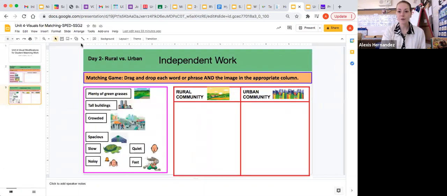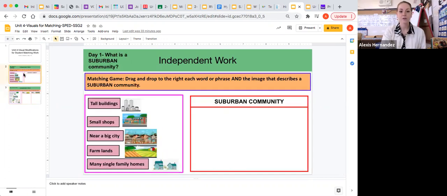But for some of the students that might need a little bit more support, they might need that visual support to help them with their decoding. They might need that visual support to help them in following through with directions and processing. That visual is now here for you. So the visual image matches with the picture, and the students will drag and drop that.